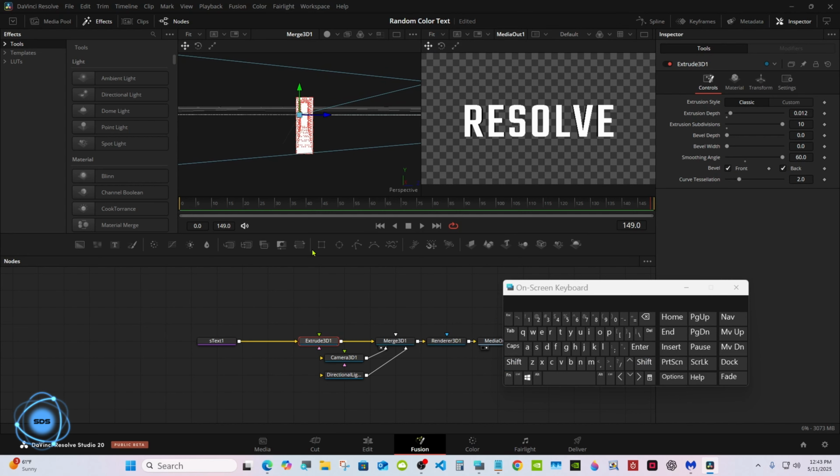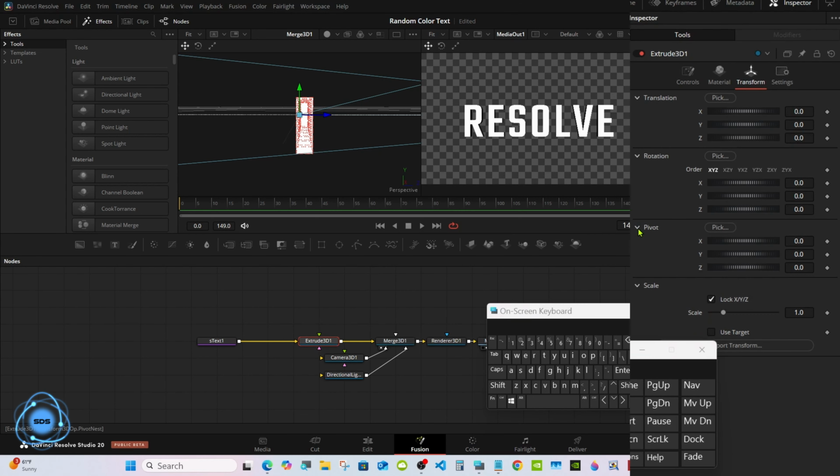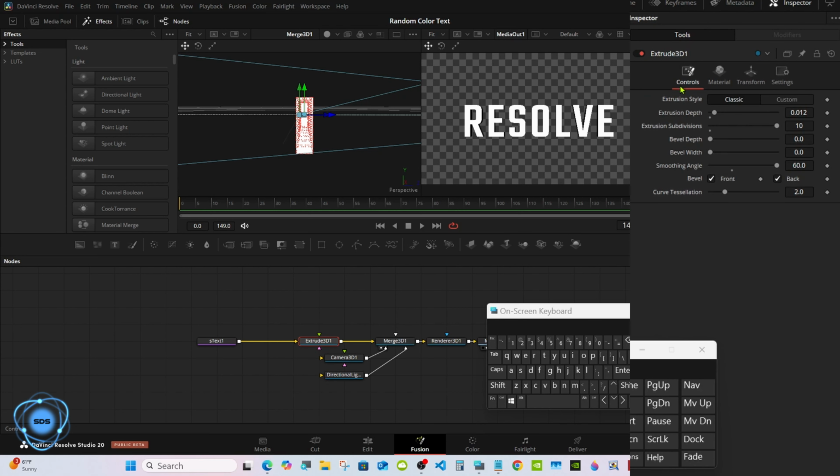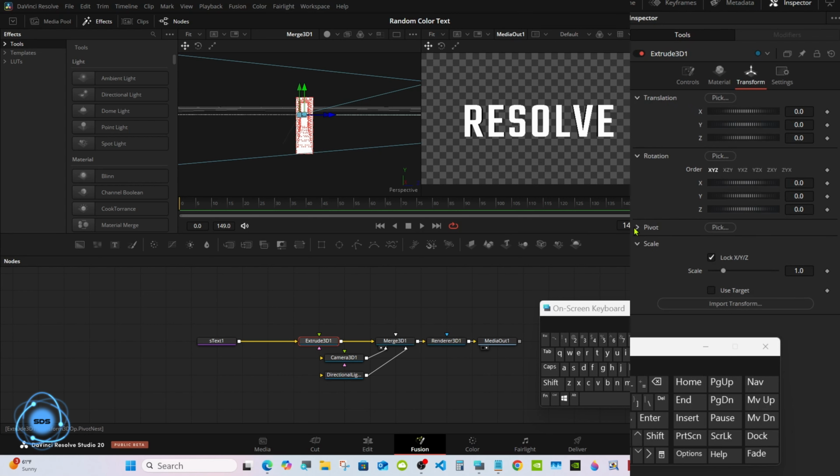Let's select the extrude again. The anchor point is towards the back, so we're going to move it to the middle. Go back to the transform, go to pivot, and then go 0.006, half of what the extrude was at 0.012. And I like to close that so I don't screw it up.